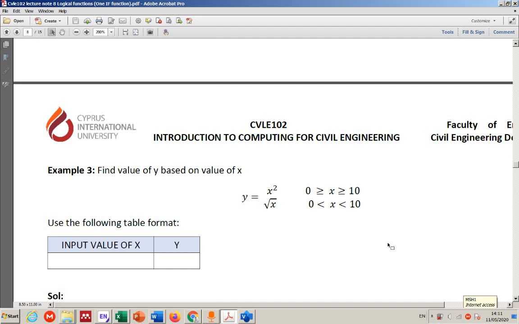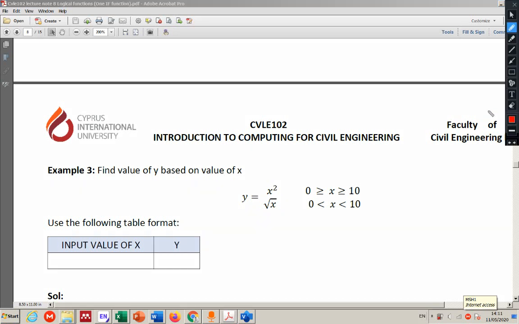Hello everyone. In this video we're going to explain using the AND and OR functions with IF. Let's recall that since I have two outputs, y can be either x squared or root x. For two outputs, one IF function is enough, so I need only one IF function. We know this.